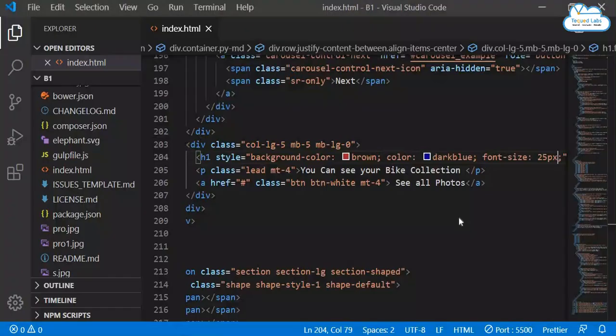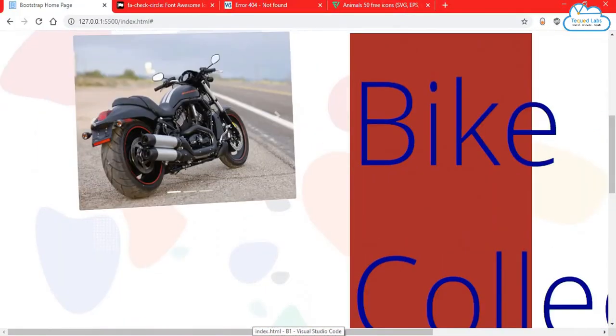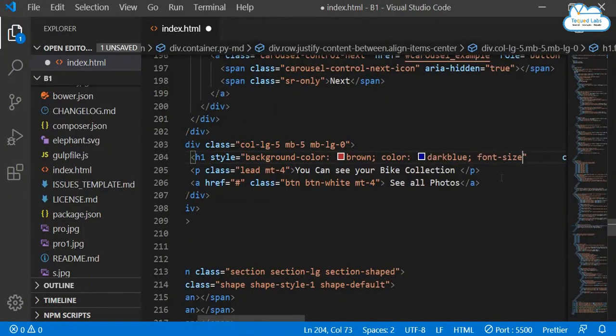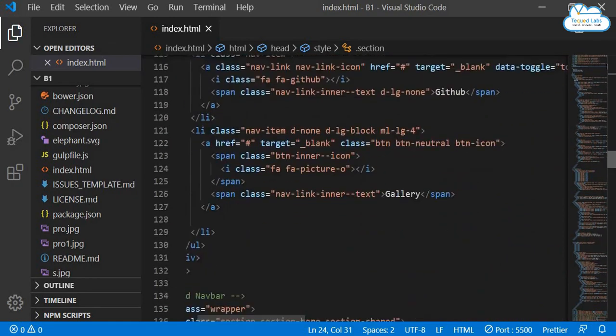You can see it is very small, right? So maybe if I give 250px, control save, go back, you can see it is very big and it looks awkward. So let me do one thing again. I'm going to remove all of these things. Right, so this is done.